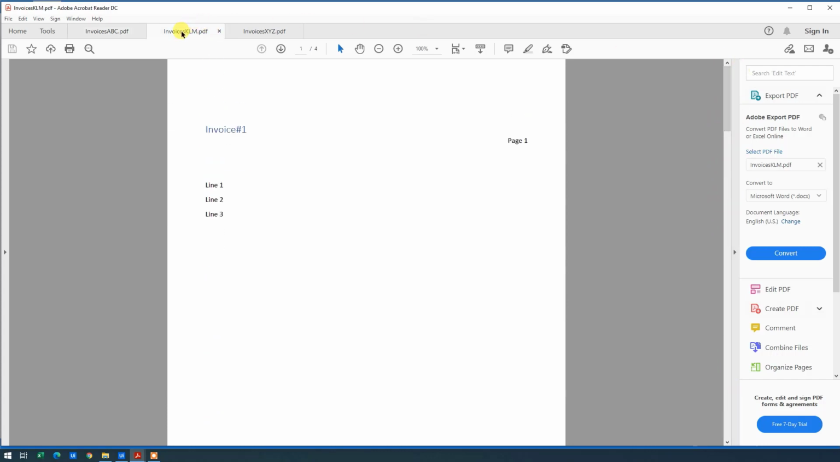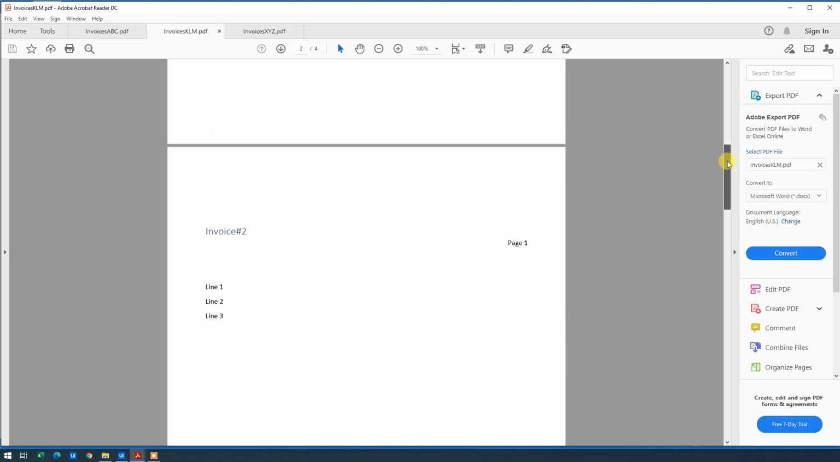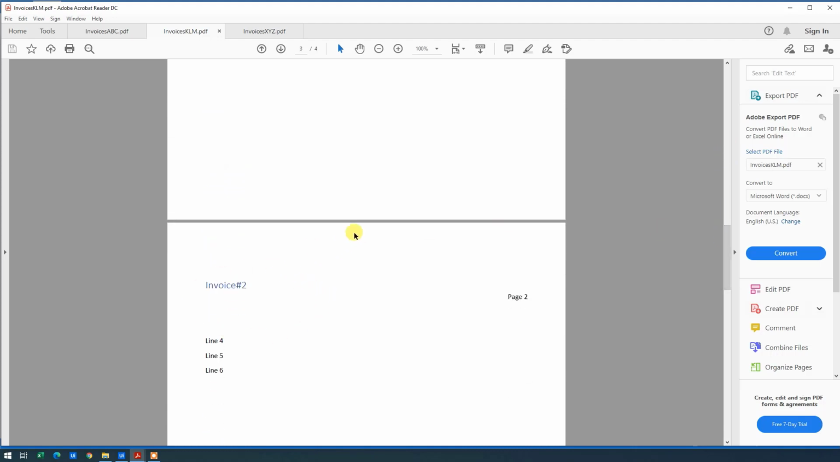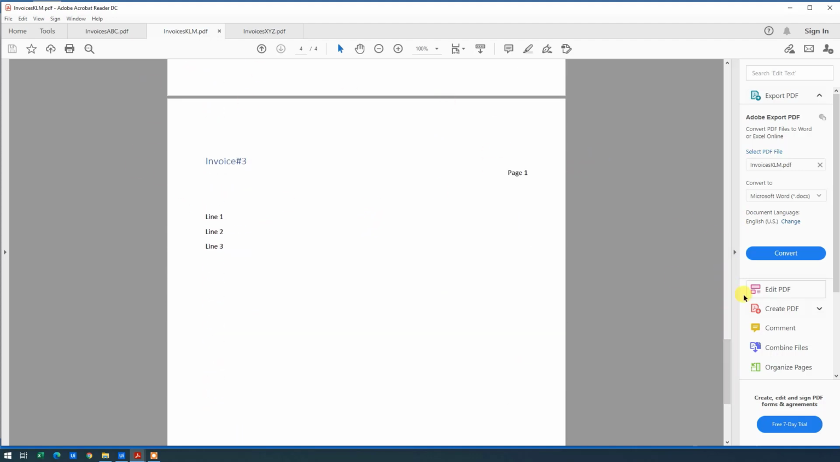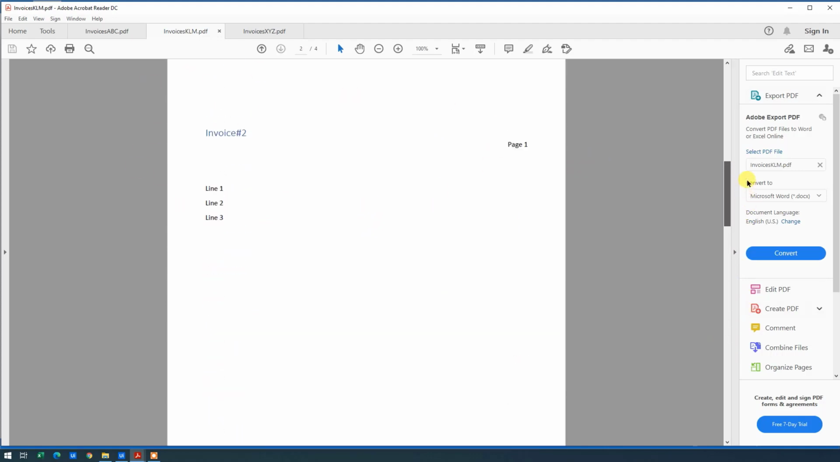But then we have another invoice KLM PDF. Here we have an invoice on page 1. We have another invoice on page 2. But we can see that this invoice will span over 2 pages now. And then an invoice 3 comes in. We can see that it spans over 2 pages because it got the same number, but also because it says page 1 and page 2.